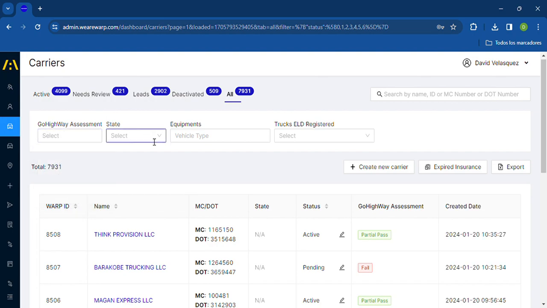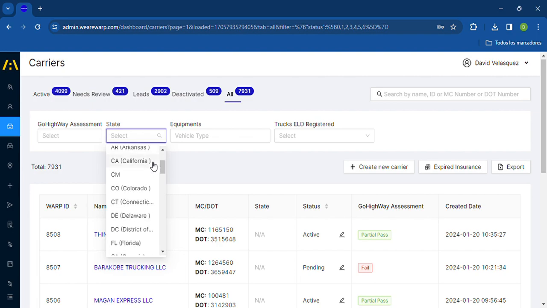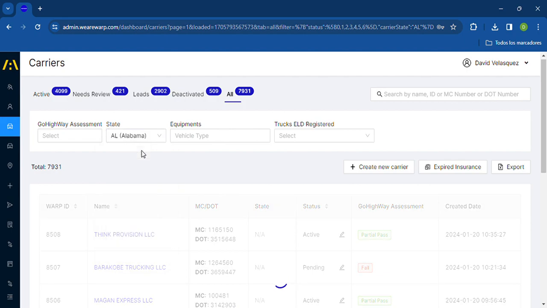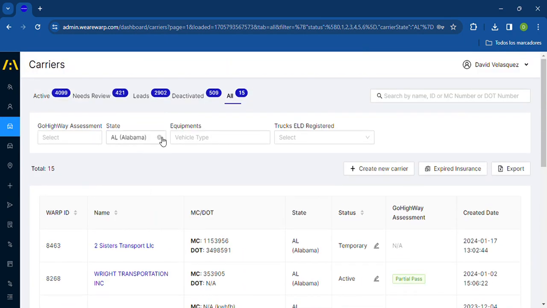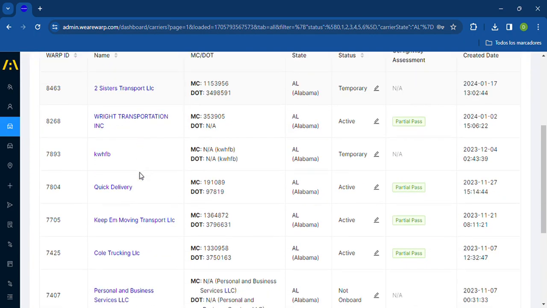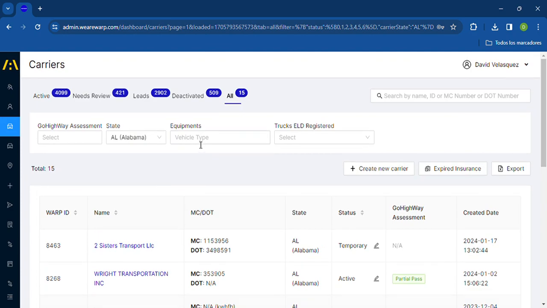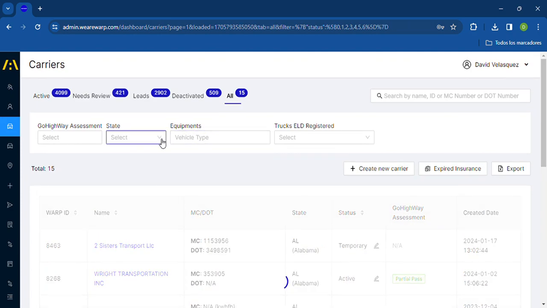We can check the state in which the carrier is based. If we click on Alabama, then we'll see all the carriers who are based in Alabama. So if you want to look for a load which is picking up out of Alabama, then you can check here and see who are the active carriers who may want to go to Alabama or want to move out of Alabama.